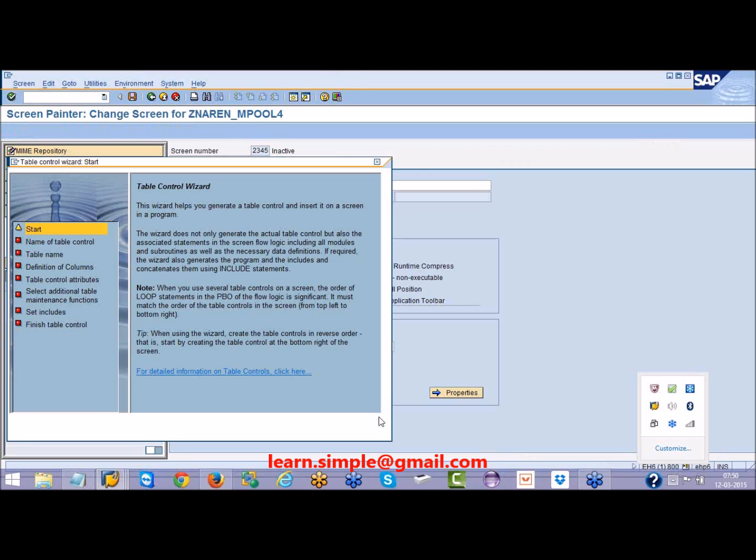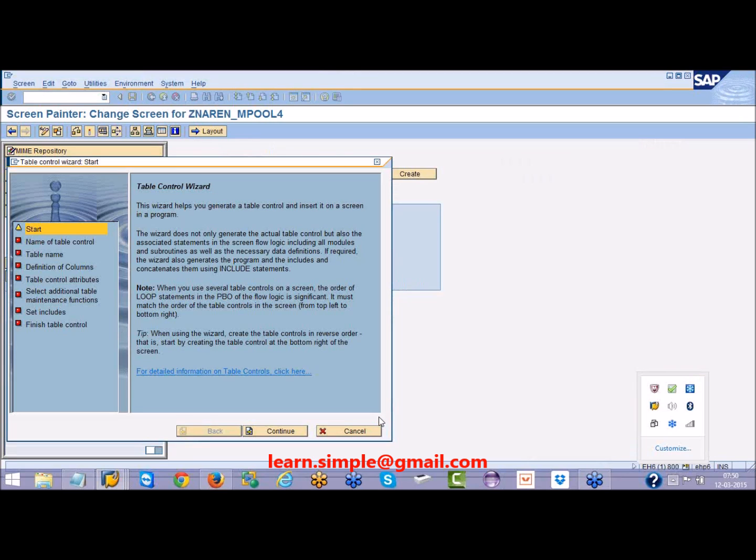Now a wizard will open for you. See, this is called a wizard. Something like when you do software installation, it will ask some steps to you. You need to provide some inputs. You will click on the next buttons. So it will finish installation automatically. Here in the same way, this is a wizard for table control.